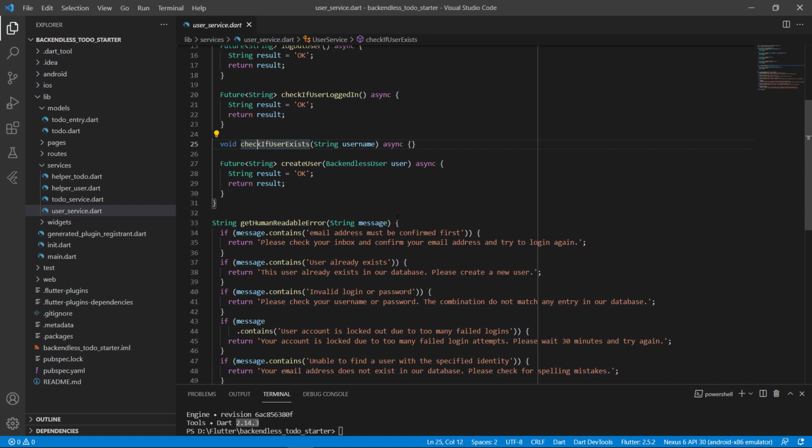We will also have a function called check if the user exists by passing in a username to check if that specific user exists. So that is inside of our registration UI, where the user will start typing a username, and if that username already exists, we will not allow him to register. There's also a create user function where we pass in a new user object and we create that user. So that will take place on your registration screen.